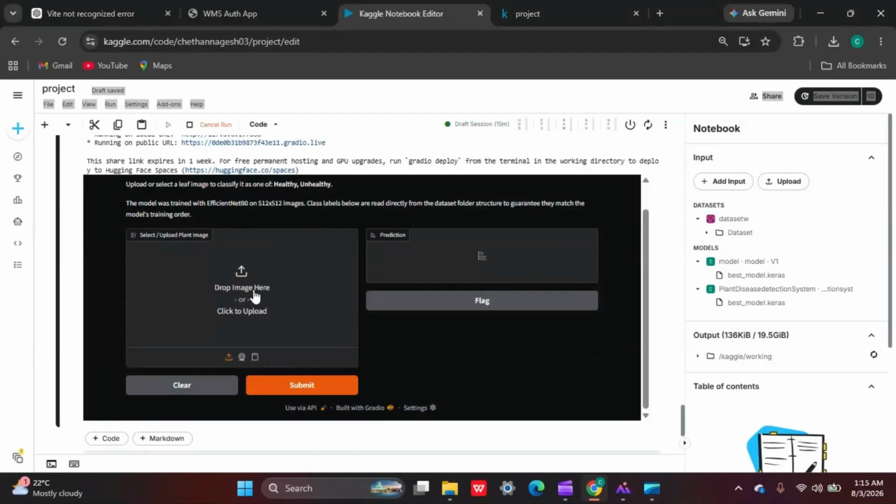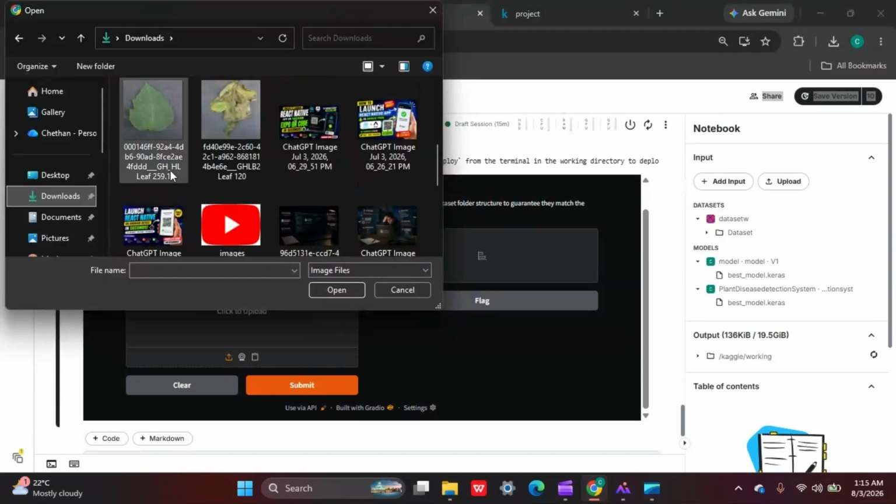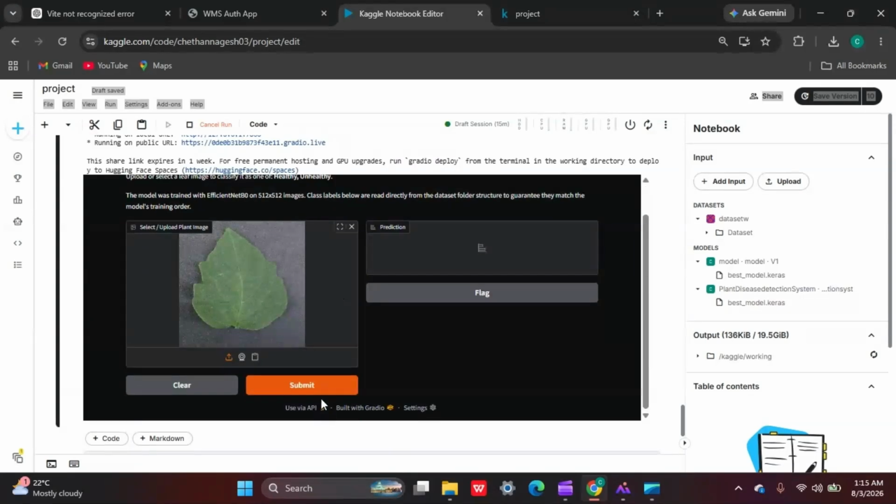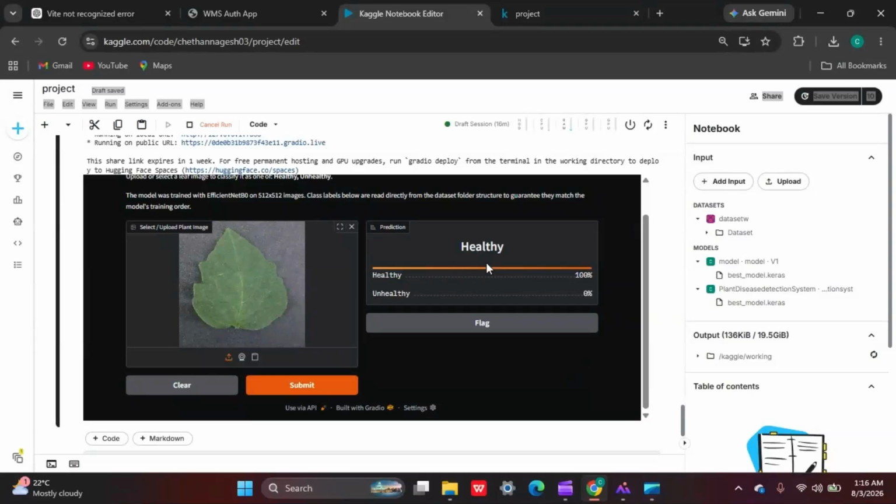So let me click on this button. Let me select this image of a leaf. From naked eye, it looks like a healthy image. Let me see what the model predicts. Click on submit button. Yes, the model is correctly predicting that this leaf is healthy.